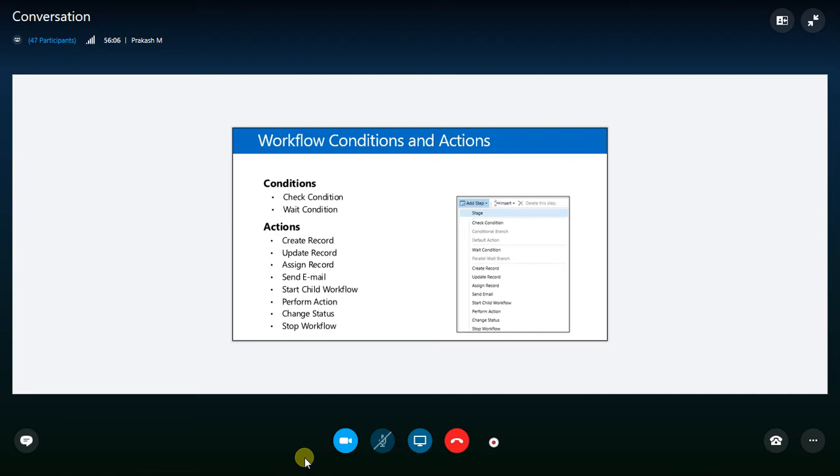Another one is to stop the workflow, and your stop workflow is going to go ahead and actually stop the workflow from continuing on. So say if you get to a certain condition, you can actually say stop workflow, and it just forces it to stop to make sure nothing else occurs at that point in time.